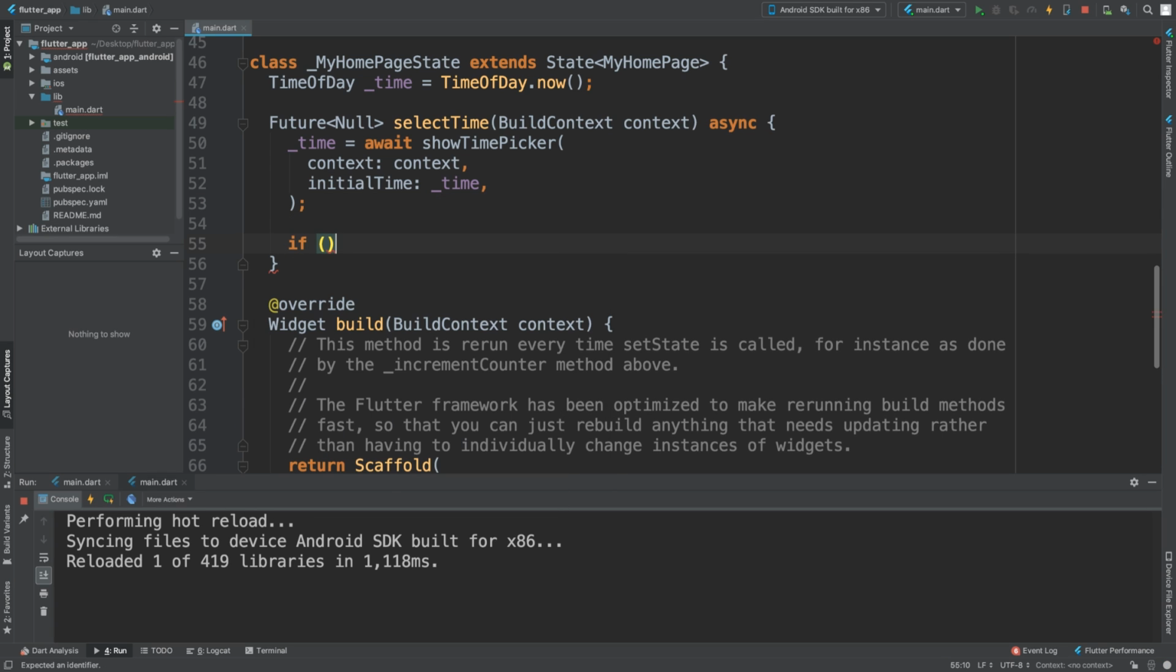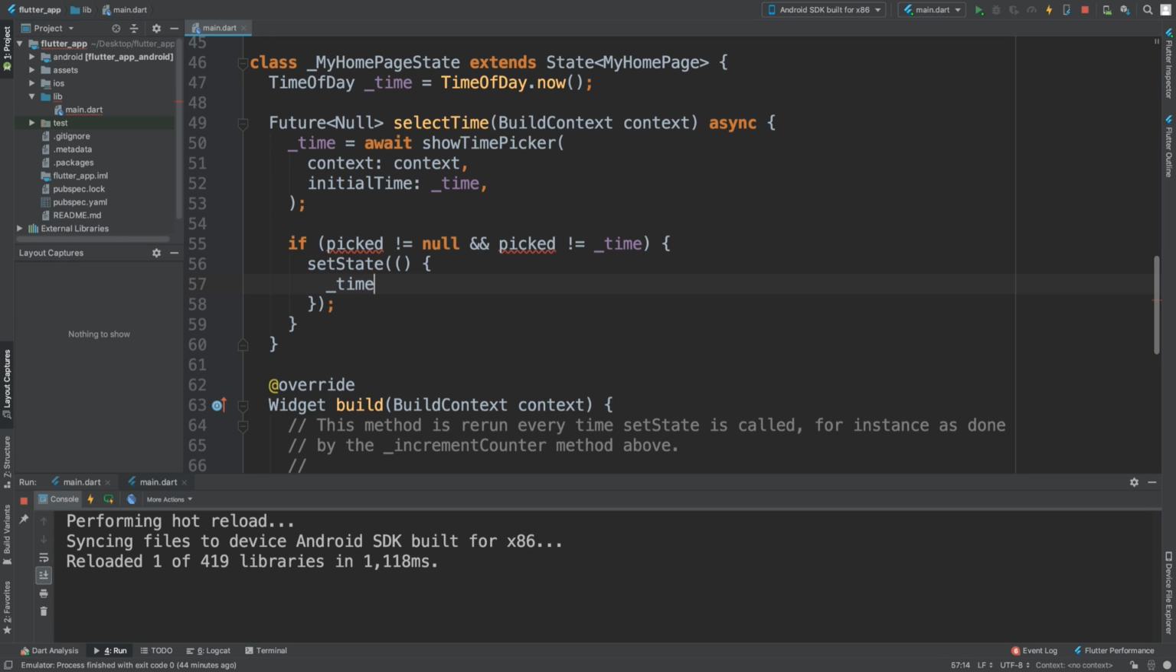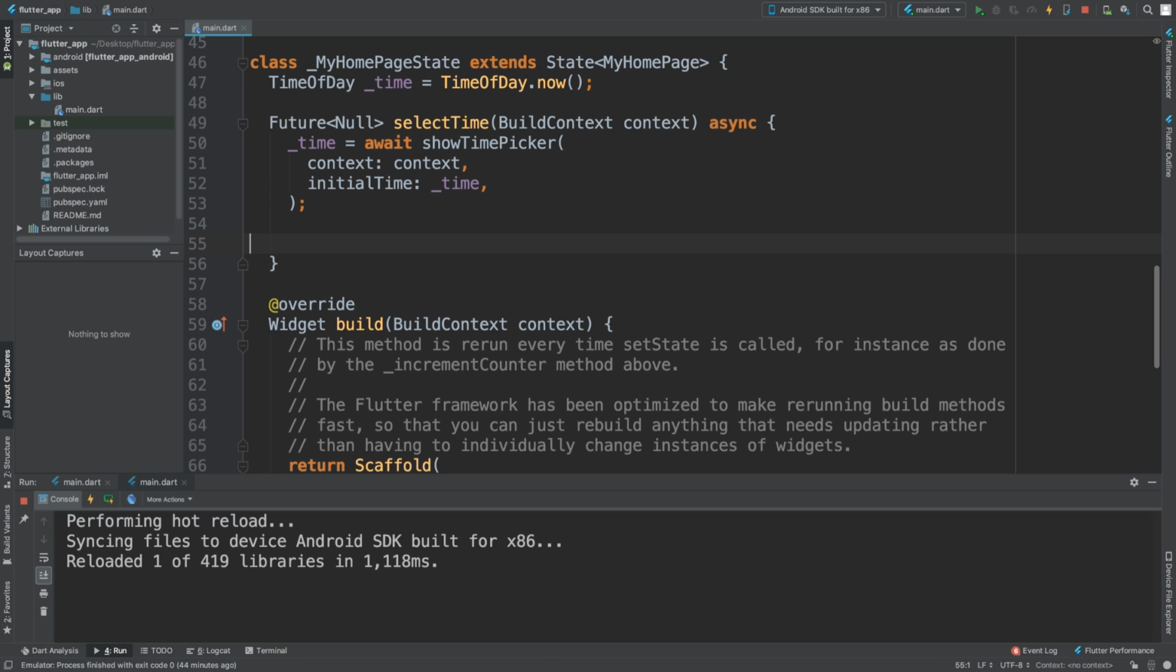And now we're going to say if picked isn't equal to null. So basically, as long as we pick something, and picked isn't equal to the current time, then we're going to trigger this event, or this little if statement. I'm going to say setState. So the setState is going to say time is now equal to picked. That actually should be fine. Let's save that.